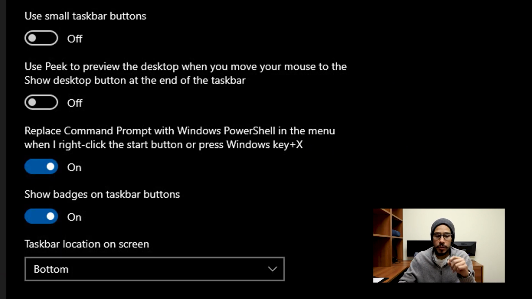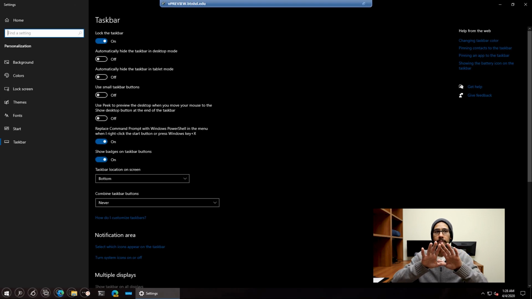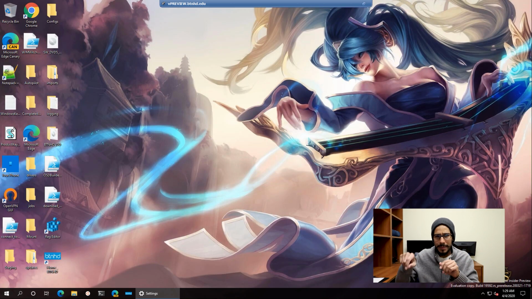The next feature is use peek to preview the desktop when you move your mouse to the show desktop button at the end of the taskbar. So if you take your mouse and move it all the way to this corner right here, it gives you a preview of the desktop. This is like show desktop in the Mac world. When you turn it on and put your mouse over to the corner, it makes everything disappear for you to see your desktop.